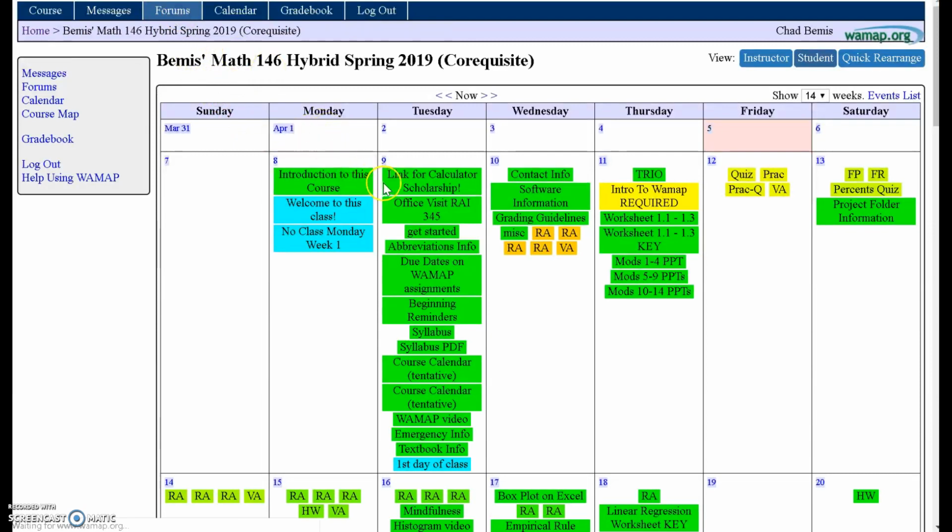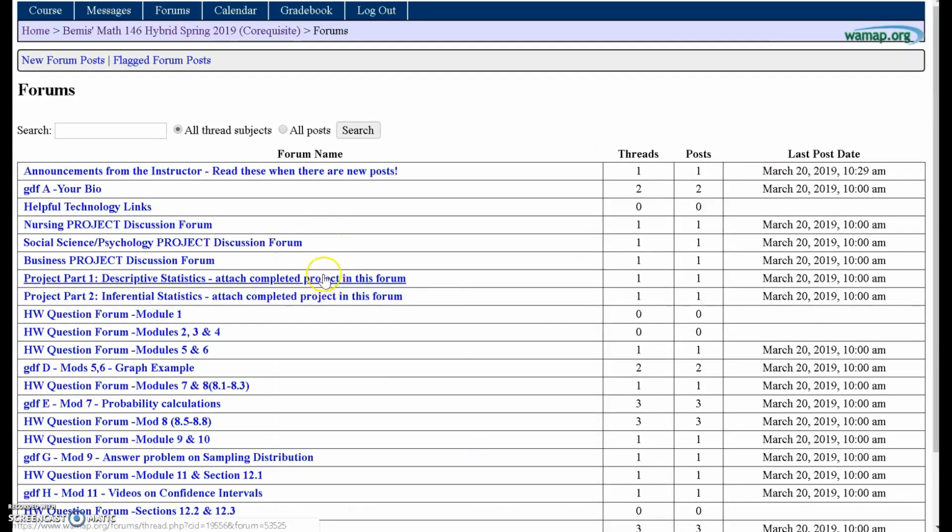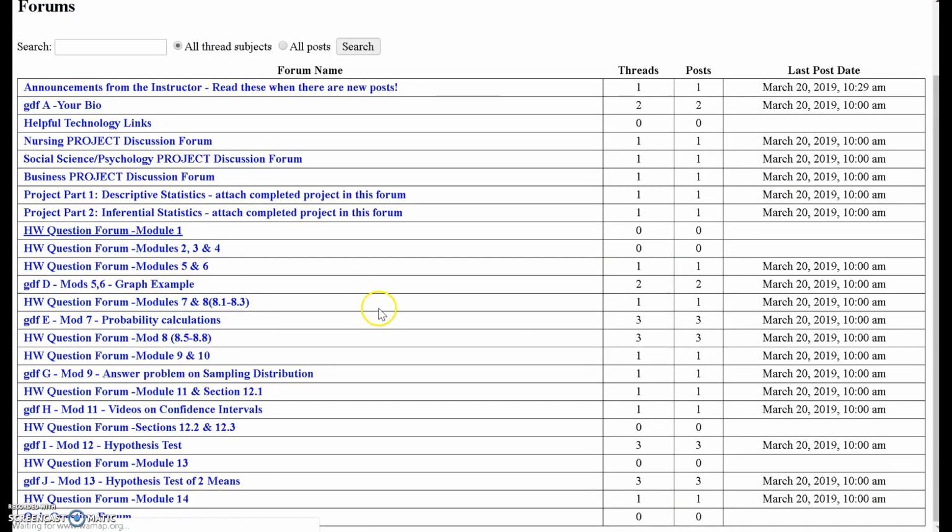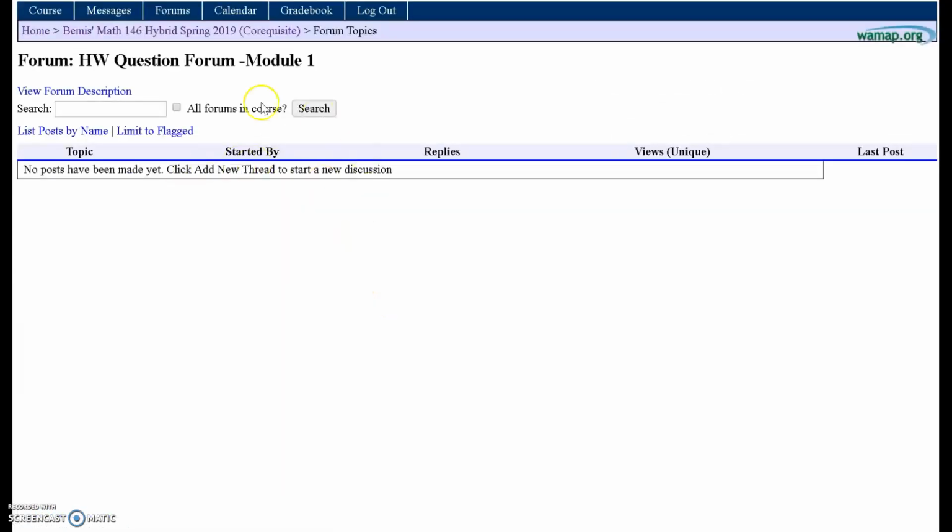Here's another look at the forums. Look at the forums button here. So homework question forum mod 1. This is where all of those questions from module 1 would be posted, and everyone has an opportunity to reply to those, including myself.